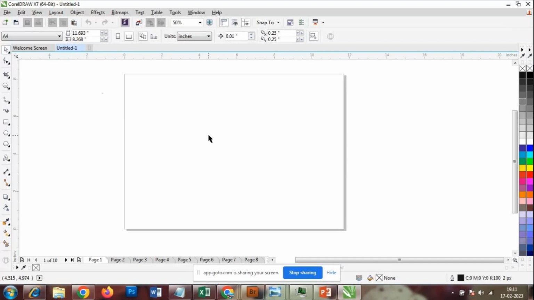And suppose anybody wants to install the software, you can get it installed from getintopc.com. There you will get the software, so you can easily download it. Okay, get into PC.